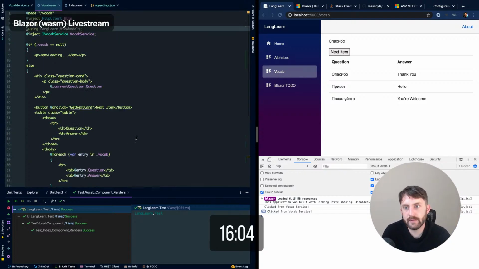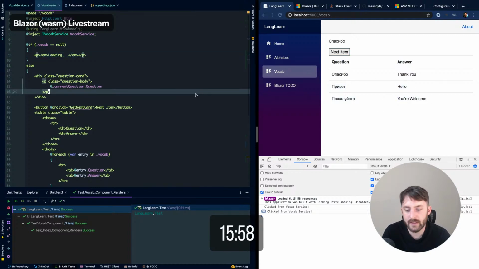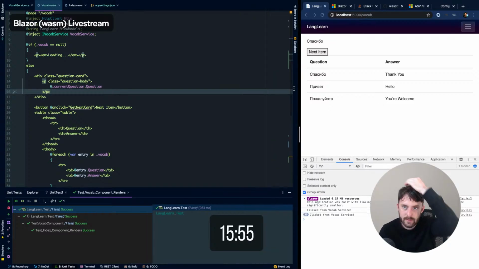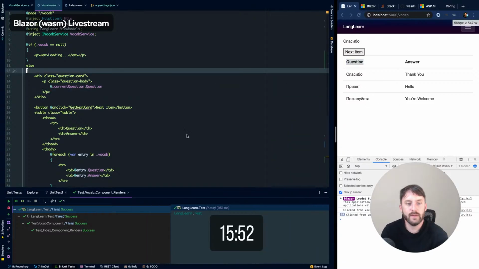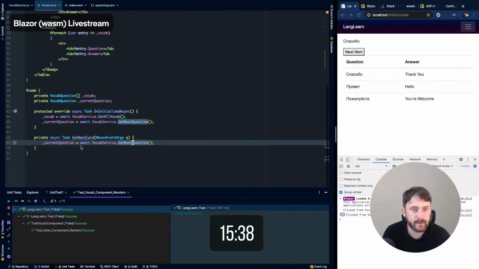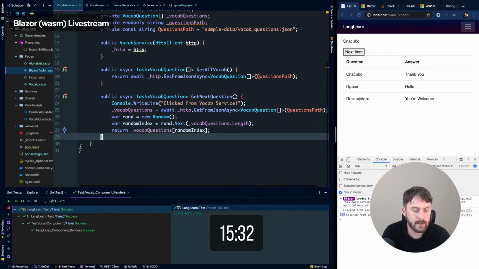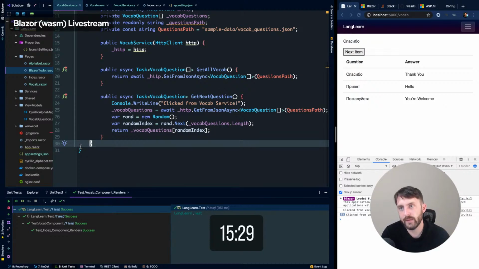Okay, so let's style this up a little bit. First of all, we can also get rid of this table, or we can put it into a different view. I think putting it into a different view just for reference might be a neat idea. But let's do a few things. Also, maybe we could make the service a little bit more intelligent, because if I click next item a bunch of times, sometimes I'm getting the same vocab back. And eventually I'd like to replace this with spaced repetition so that we get the vocab that we haven't learned yet more often.